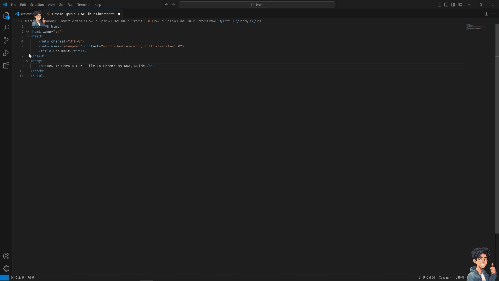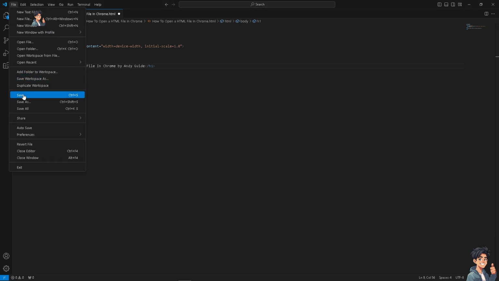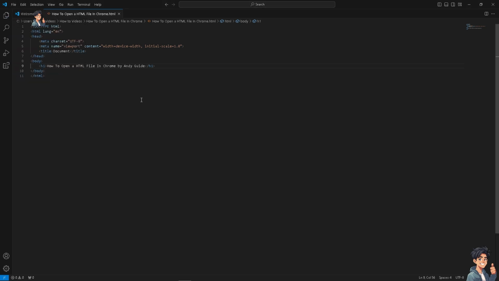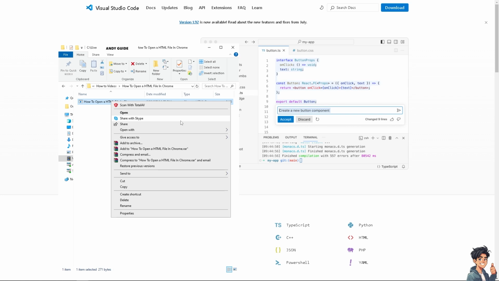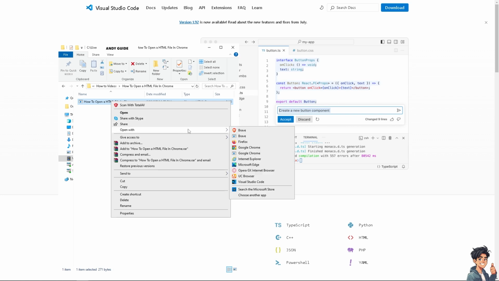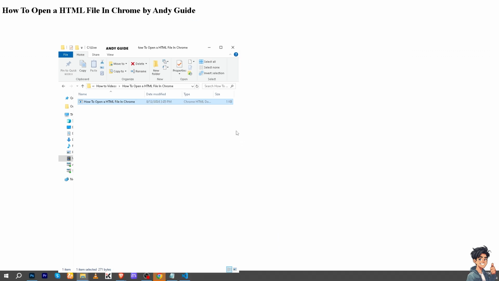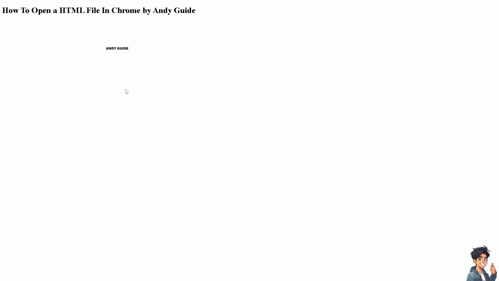After that, go to File and save it. And then we're going to open the HTML file in Google Chrome. The next option is to go to the saved file or the directory. I want you to right click on it and click on Open Google Chrome. You would be forwarded here, and you see, you have already opened the HTML file in Chrome by Andy Guide.